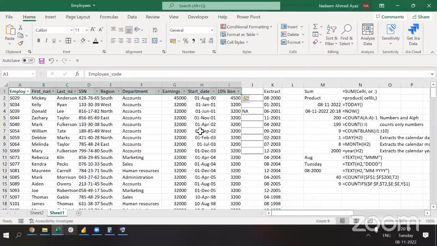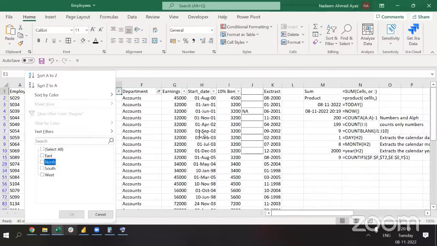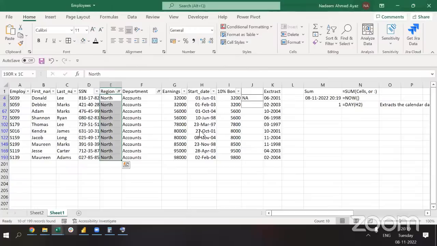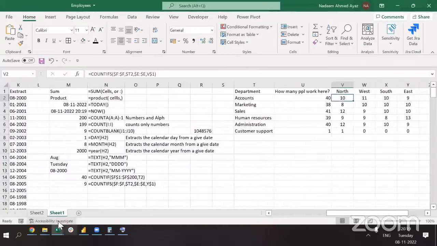Okay, so there's a question. Can you apply the filter again for accounts and region as north? The output is 10. If you refer to the table which we just created, accounts and north is 10. It's exactly what the COUNTIF function did for us. Right, so now if you have your Excel, try exploring this and do ask questions if you have any.